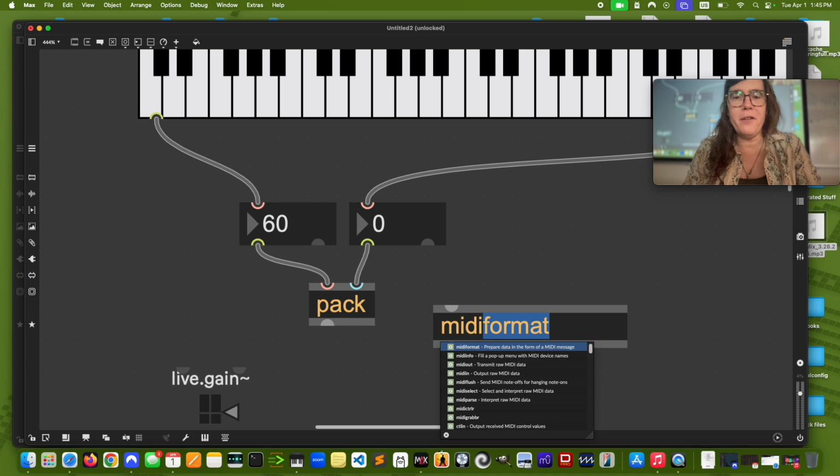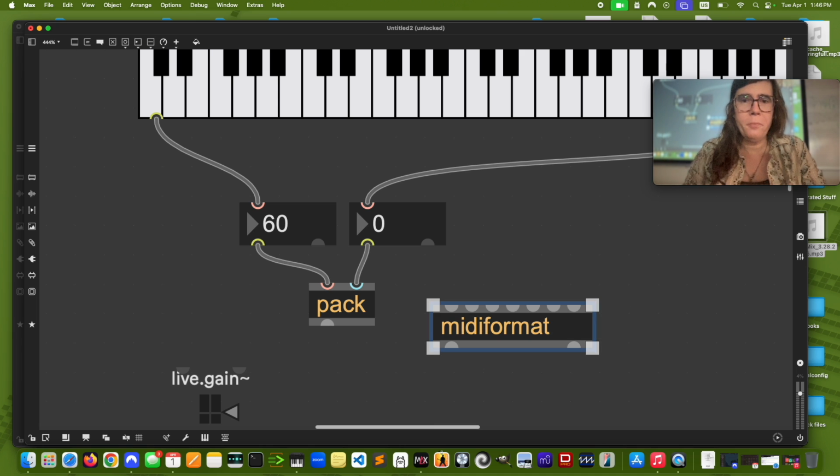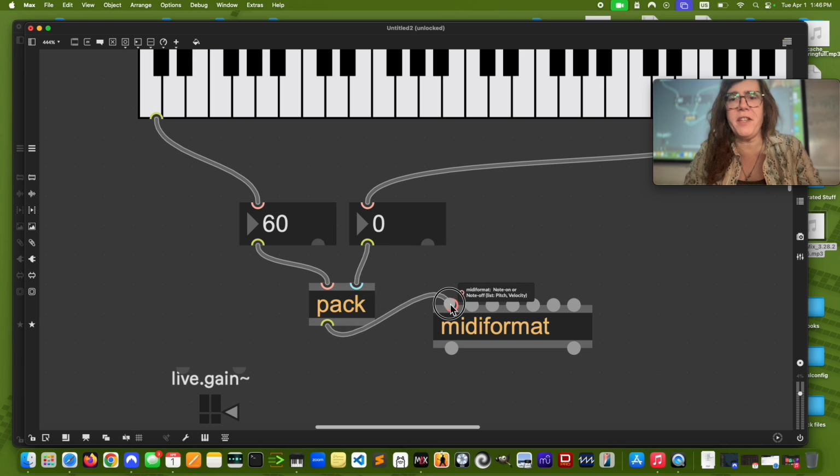And then make an object called MIDI format. MIDI format. Boom. And then we're going to plug pack into the first inlet of MIDI format. Now, why are we doing this?